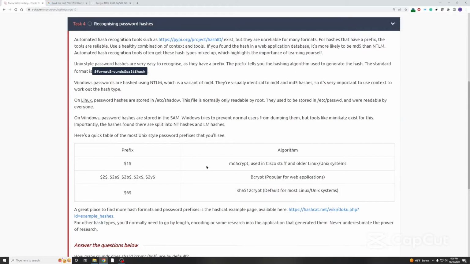Recognizing password hashes. Automated hash recognition tools such as hashID on PyPI exist, but they are unreliable for many formats. For hashes that have a prefix, the tools are reliable. Use a healthy combination of context and tools. If you found the hash in a web application database, it's more likely to be MD5 than NTLM. Automated hash recognition tools often get these hash types mixed up, which highlights the importance of learning yourself.